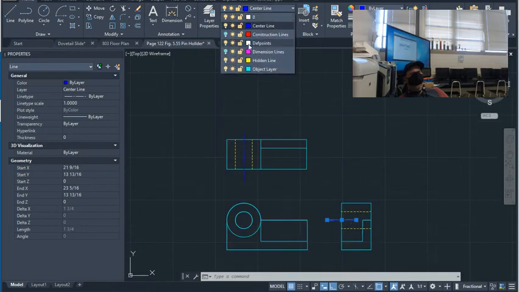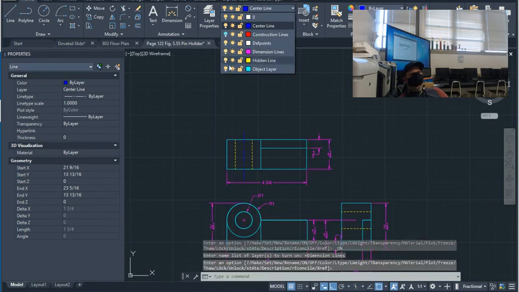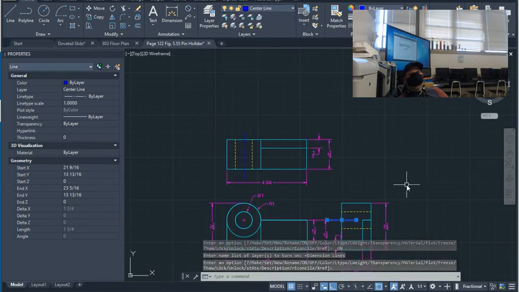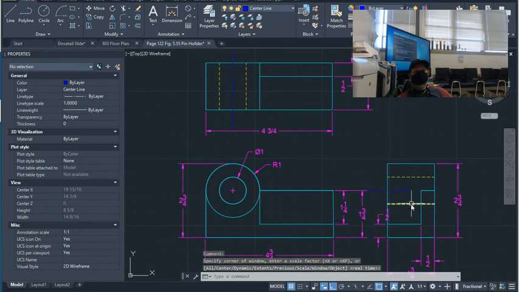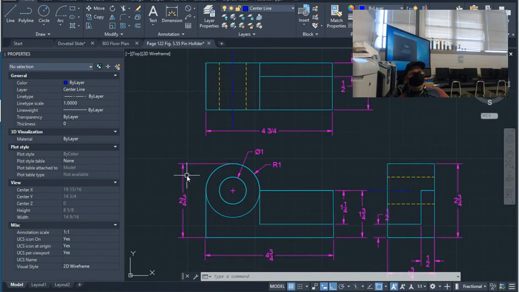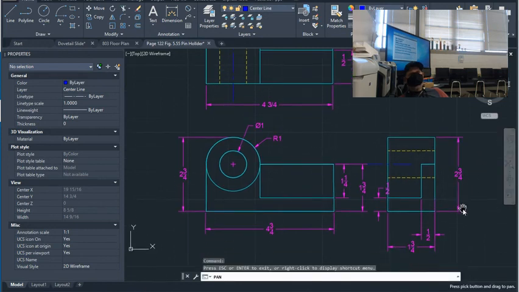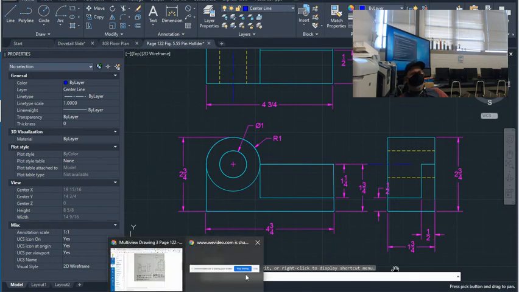Then our dimensions basically are just this: 4 3/4, 2 3/4, an inch diameter, inch radius, 1 1/4, 1 3/4, half inch thick, 2 3/4, and 1 3/4 wide. Any questions, I'll be standing around helping you guys today.